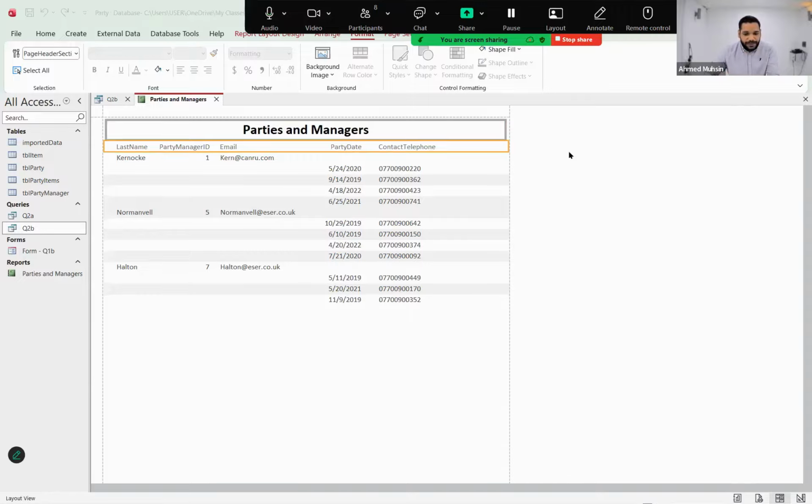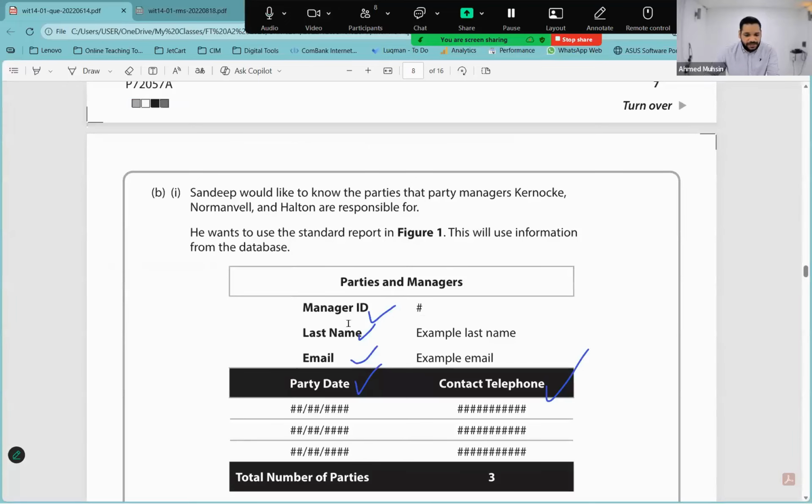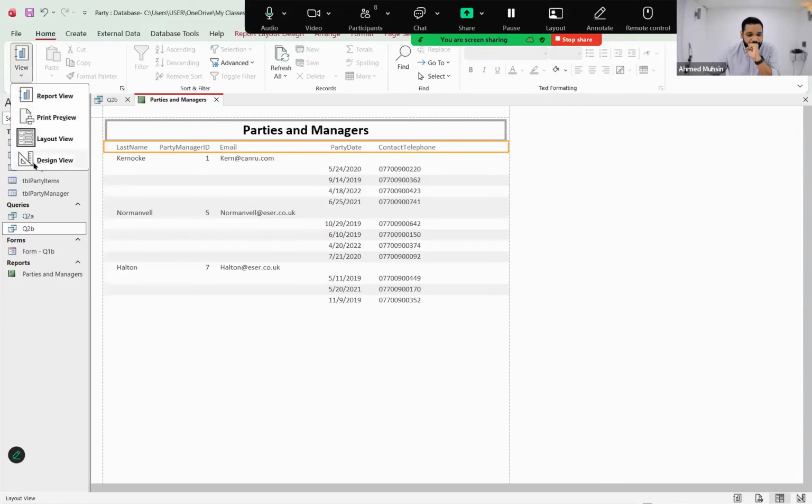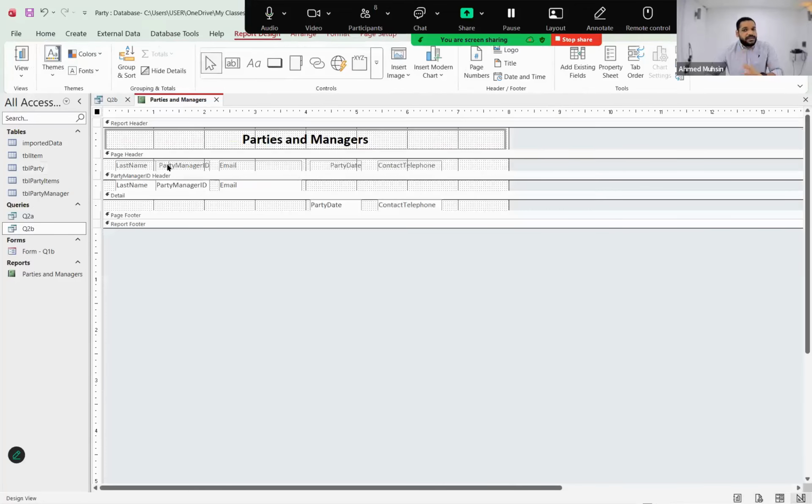Then boys, girls, grouping needs to begin. Manager ID, last name, email. Okay, what's going on over there? So everybody in design view, everyone understands the different parts, right? Report header means it's going to appear at the top of the report, which means it's going to appear only once. Whatever you put inside report header appears at the top of your report.